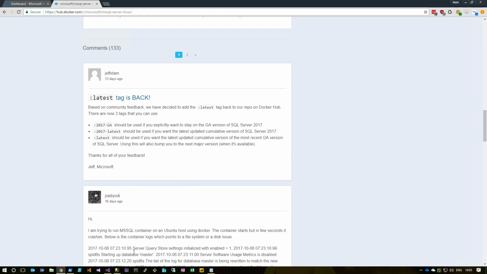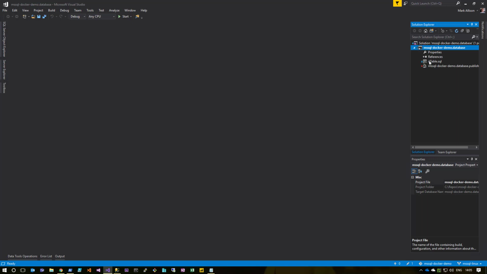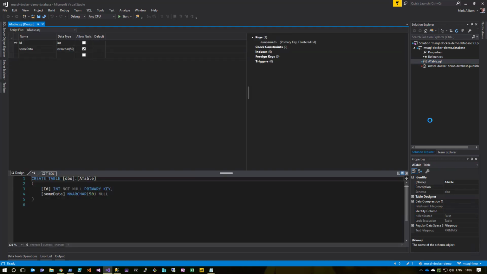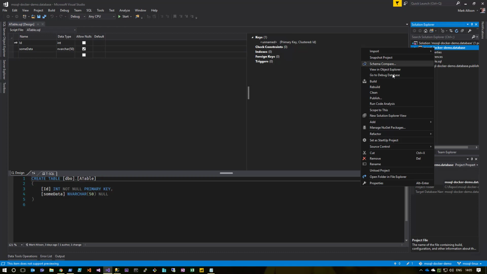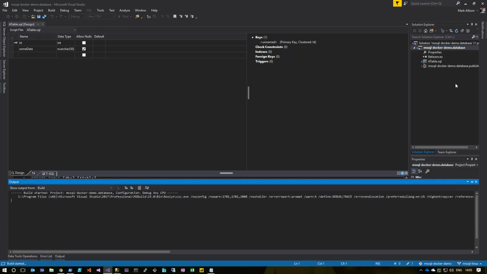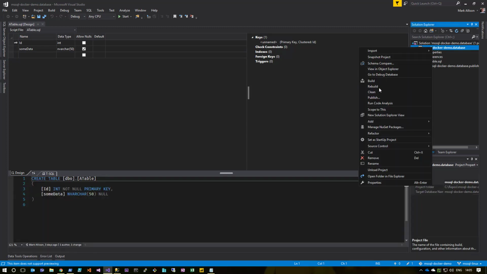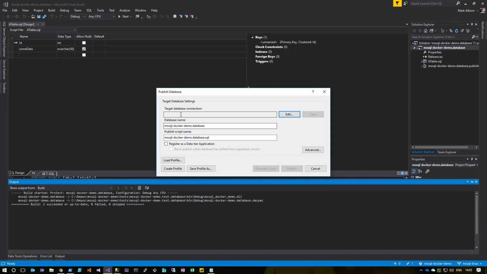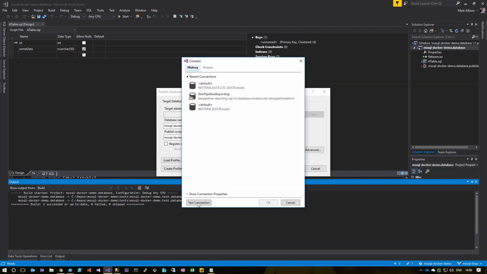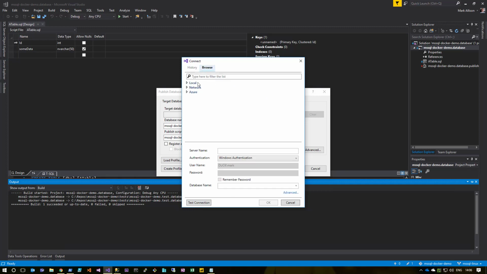So in Visual Studio 2017, I have a very simple database project. It's just got one table in it. So if we right click and deploy that, let's first build it. So we're building the SQL Server project. And let's deploy that to our container by clicking publish. You can also do this with SQL package. I will do another blog post on the full pipeline of how to do this. So let's create a database connection and let's add a new one.